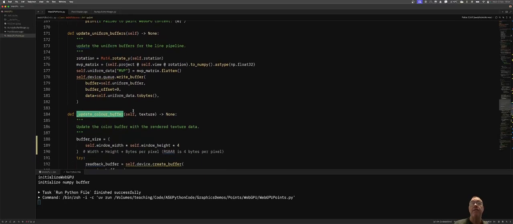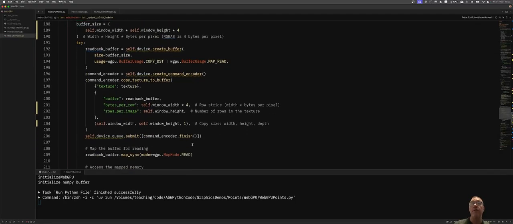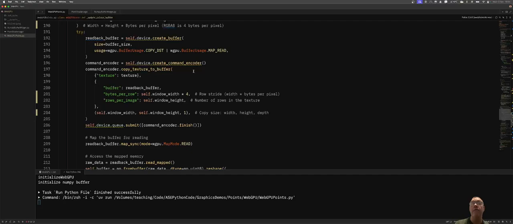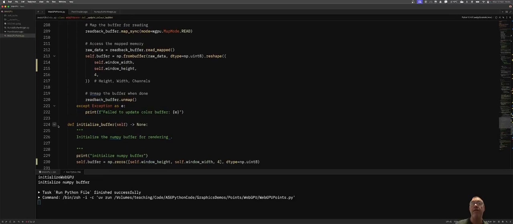Again, the updating of the color buffer is exactly the same as before. We need to create a readback buffer. We then need to go through, create a render queue to copy that back from the GPU to our side, which then gets submitted. We synchronize that read back so that we can read the data back into our NumPy frame buffer, and then that gets sent directly to the widget for rendering.